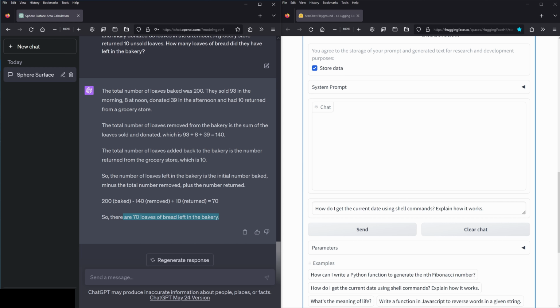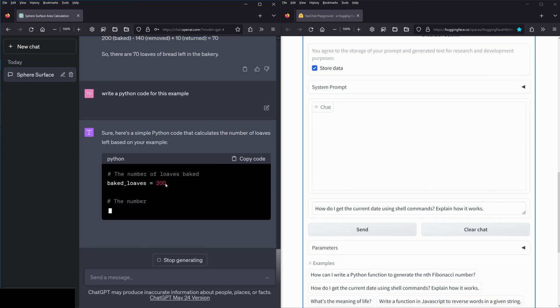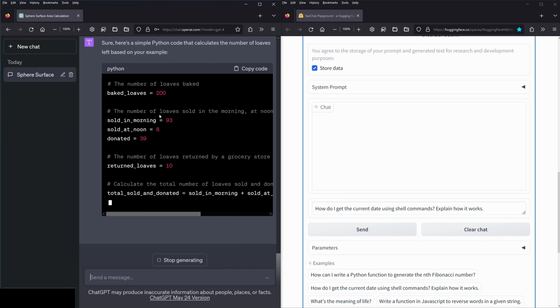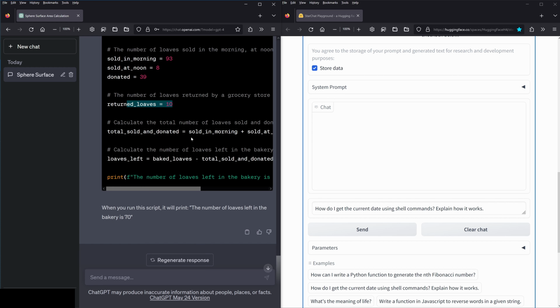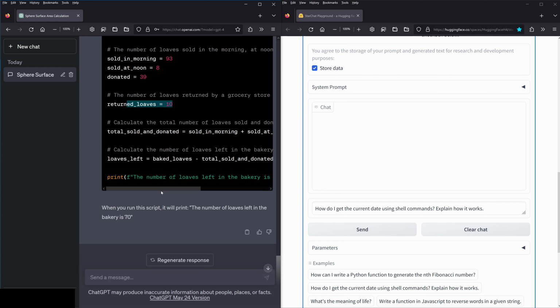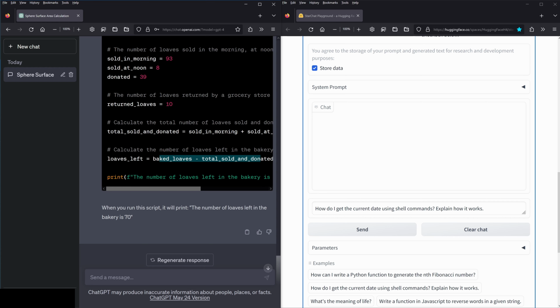70. Yeah, beautiful. You can even say, write a Python code for this example. Yes, yes, yes. We define here our variables: sold in the morning, sold at noon, and donated. Beautiful. So it gets right how many are left in the bakery. And then we have the number of baked loaves minus total sold and donated plus the returned loaves. Beautiful.